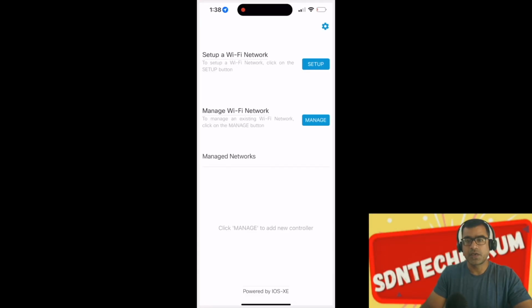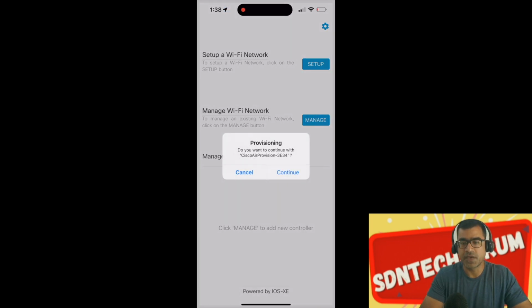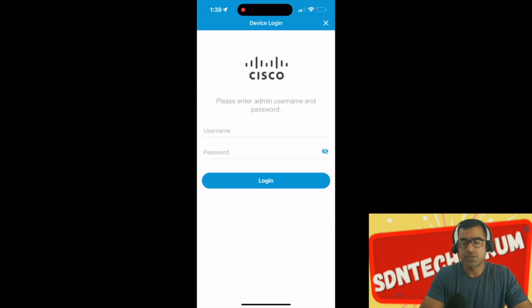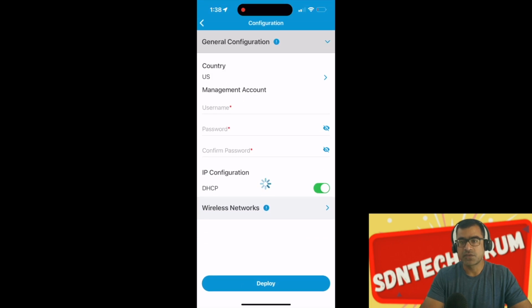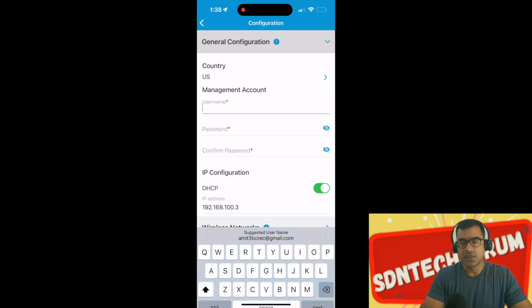All right, now you have the app downloaded. Go ahead and scan the QR code, which is at the back of the router. Once you scan the QR code, you can log into the app using web UI and the password is Cisco. If scanning the QR code doesn't work, you can also connect to it manually. You have to connect to the SSID called Cisco Air Provision.